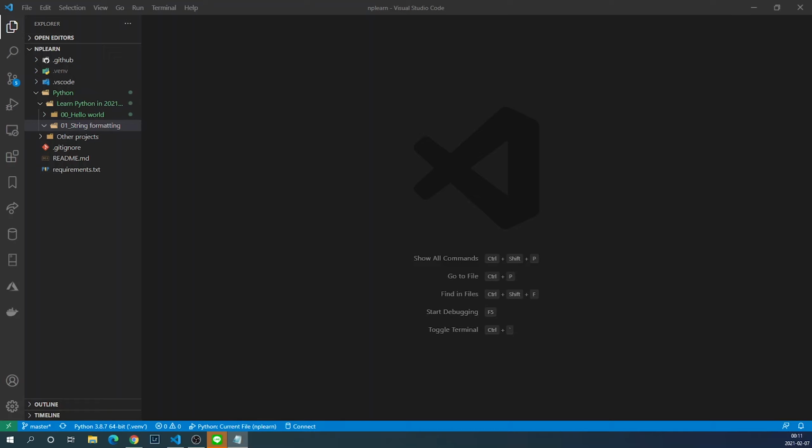Today we will learn about string formatting in Python. We will use it to format any text as we want. There are three main methods that I use. The first one is the % sign, the second one is format, and the third one is f-string. So let's see each of them.